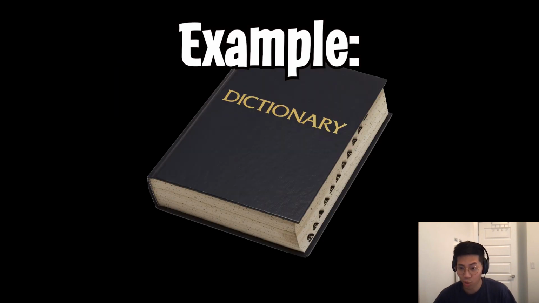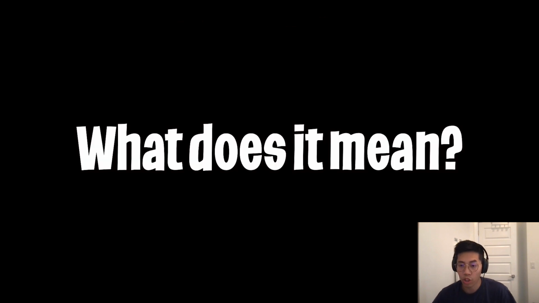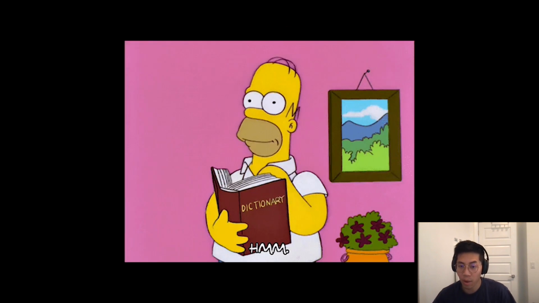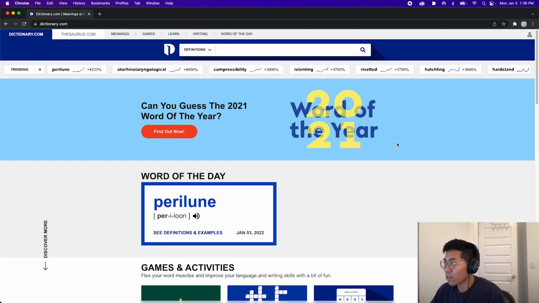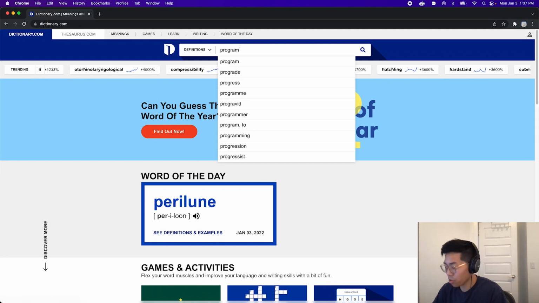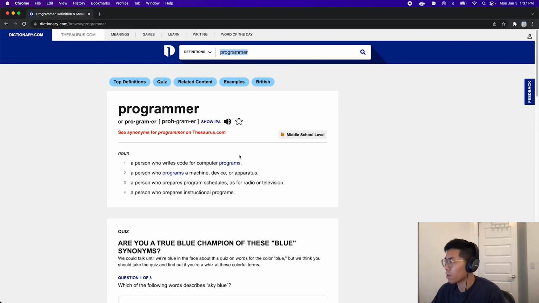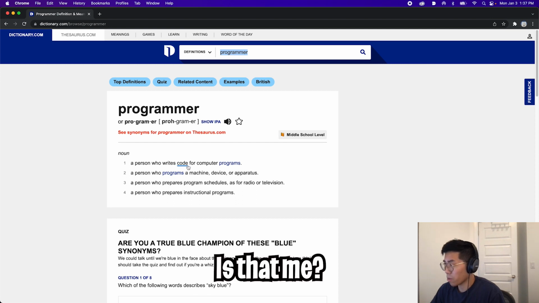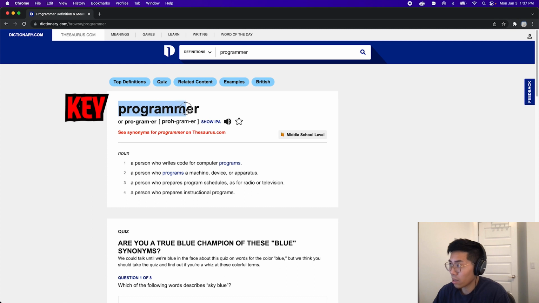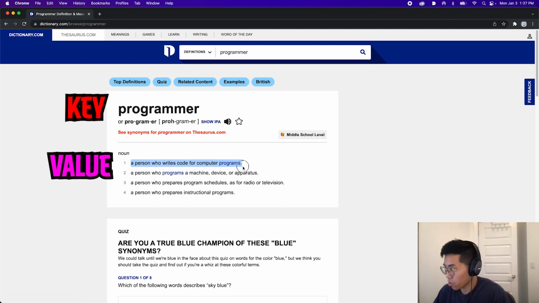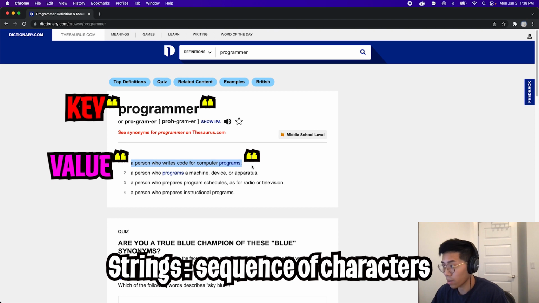Let's use an actual dictionary as an example. When we don't know what a word means, we will look up that word in a dictionary. Cool, let's head on over to dictionary.com. Let's search up the word programmer. Let's hit enter, and basically it's a person who writes code for computer programs. So in this example, the key would be programmer, and the value would be the definition, a person who writes code for computer programs. And also, the key and the values are both of the type string, because it is basically a sequence of characters.